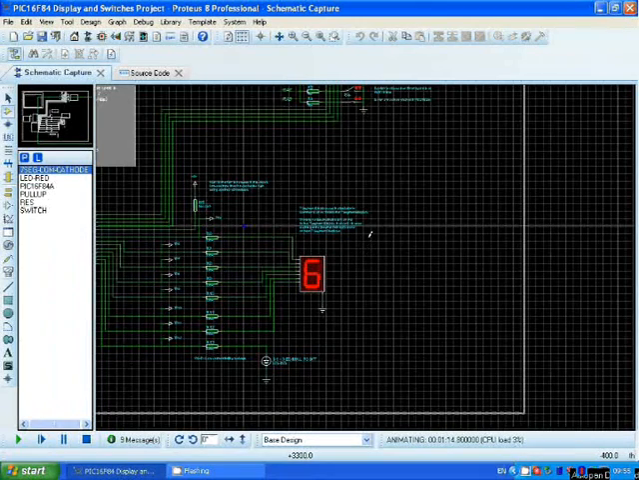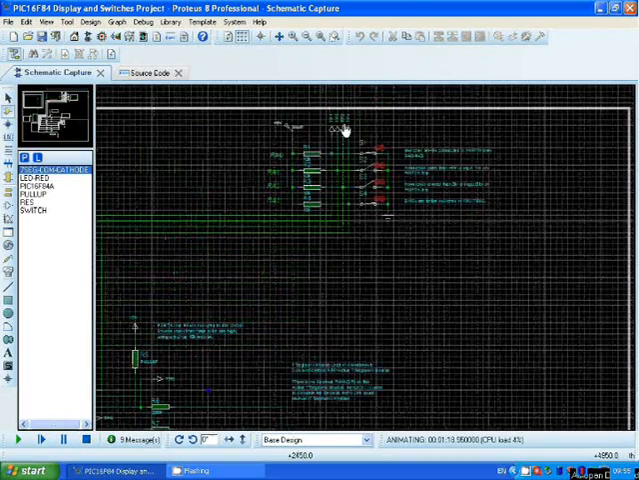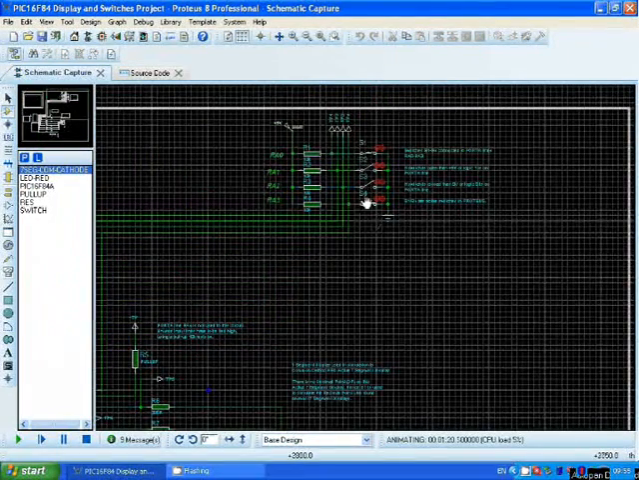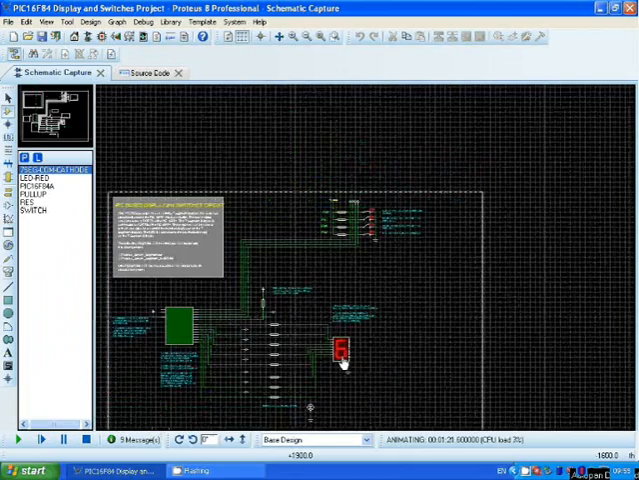What I'd like you to do, folks, is I'd like you to actually test this particular simulation out using all 16 possible combinations. So make sure your switches are working and are controlling your 7-segment display.